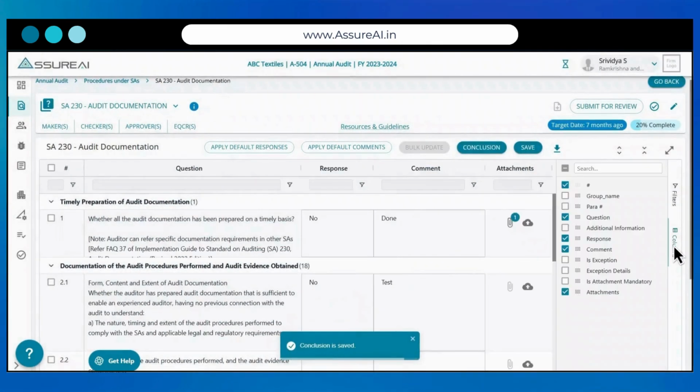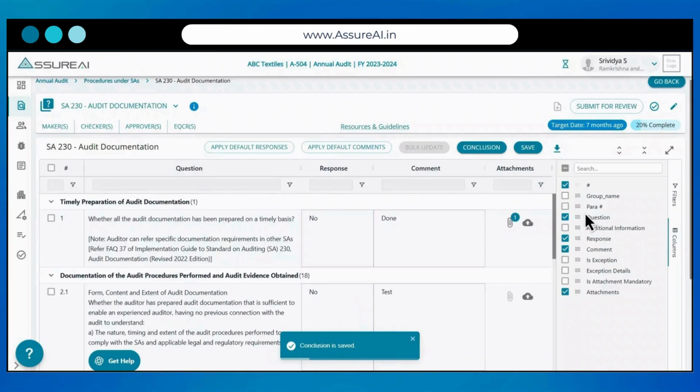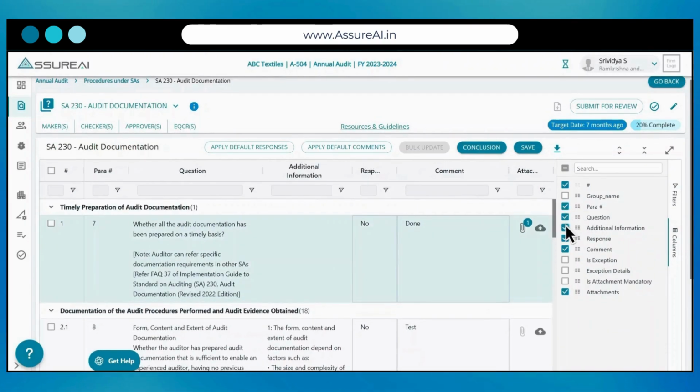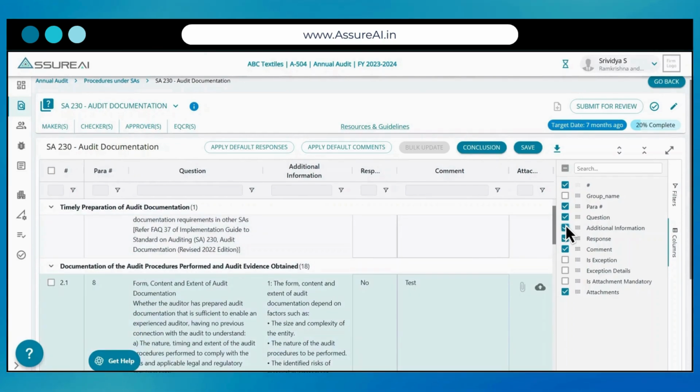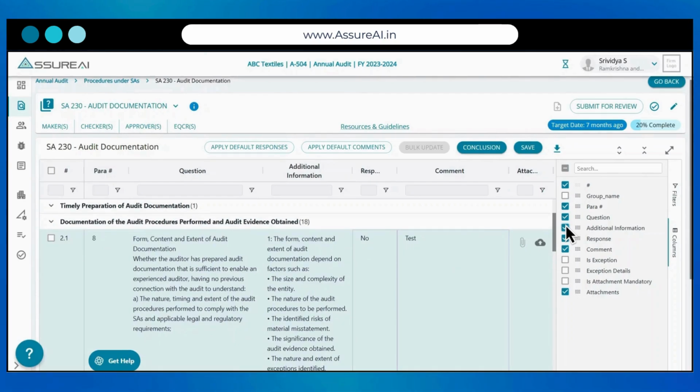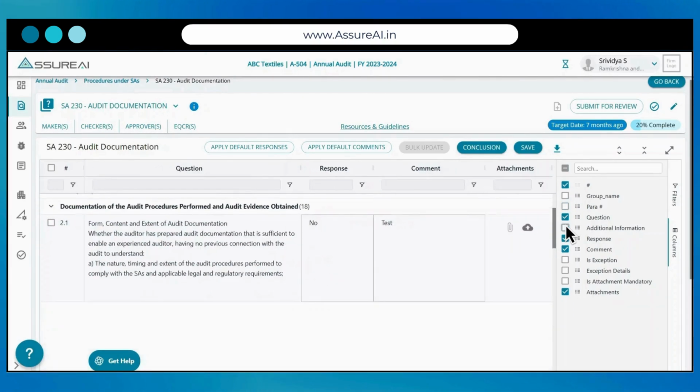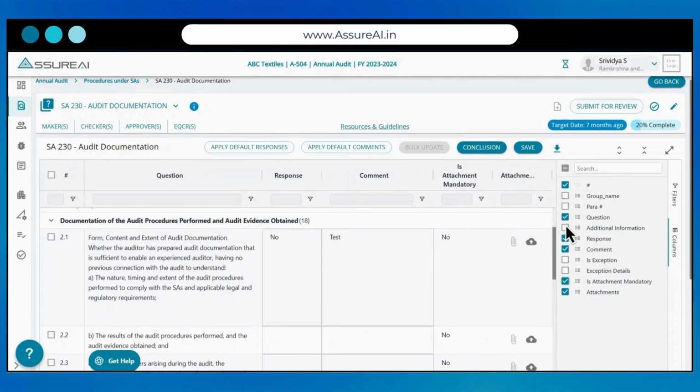Para number and Additional Information are hidden columns. These columns contain details from the ICAI templates, where available, including the relevant paragraph number for each checkpoint and any supplementary guidance to help users understand how to respond to the checkpoint in the column Additional Information. "Is attachment mandatory?" is a column introduced by AssureAI to help classify checkpoints that require mandatory attachments to substantiate the response provided.